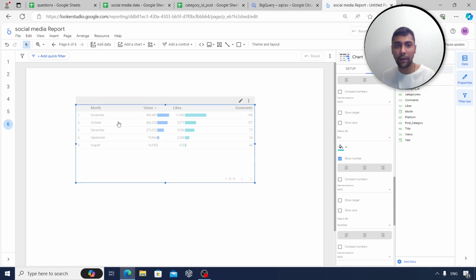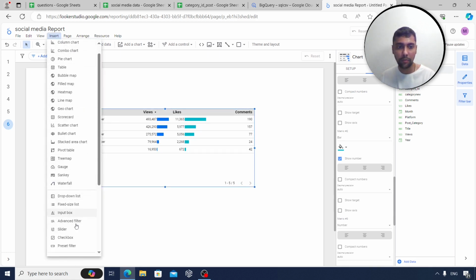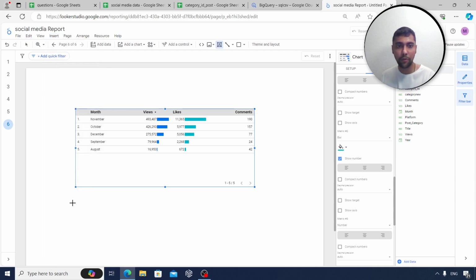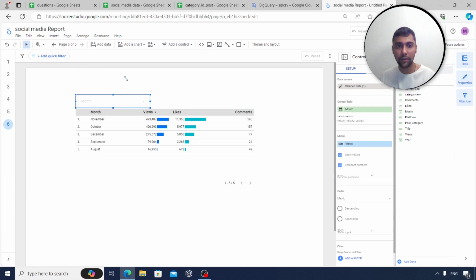On top of this, I can also add a filter if I want in terms of platform. So again, I'm not going to insert text. I'm just going to insert a drop down list. So I can come here, and here I can give platform as a filter. As simple as that.